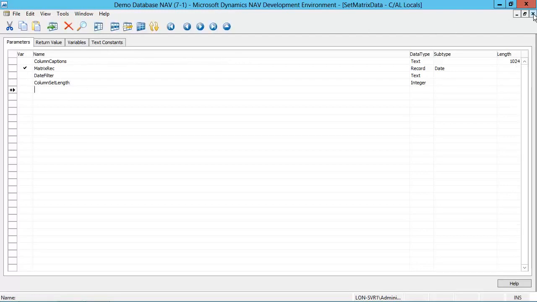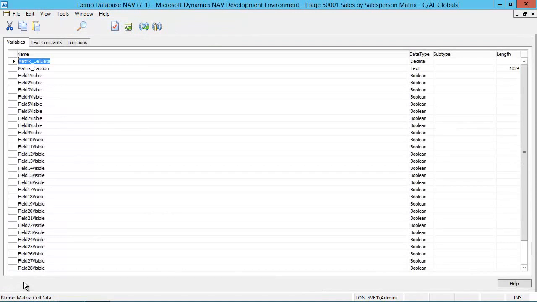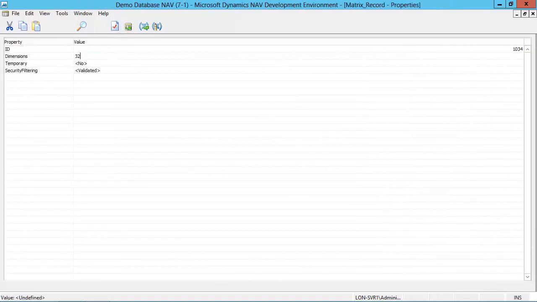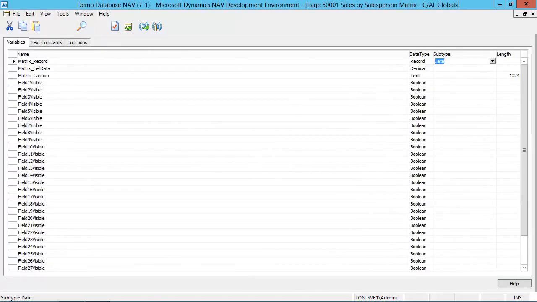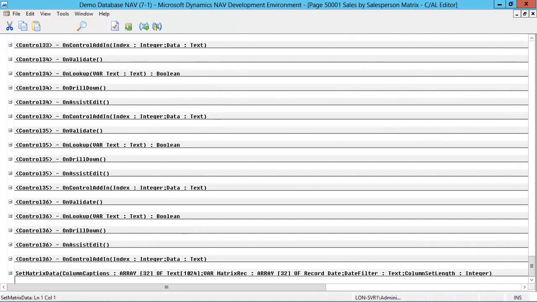Okay, then I will close my locals and I will declare the missing variables. The first variable that I need to have here is obviously my matrix rec, so I will declare my matrix record, a record of subtype date. Date is also going to have 32 elements in the first dimension, and then I'm going to write the body of this set matrix data function.